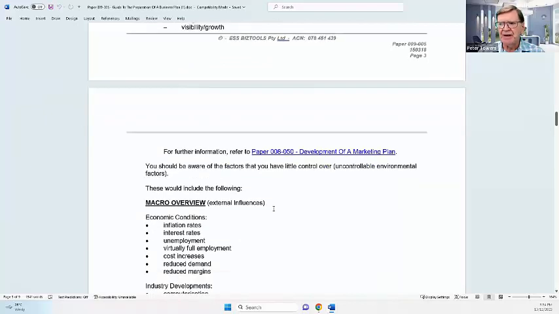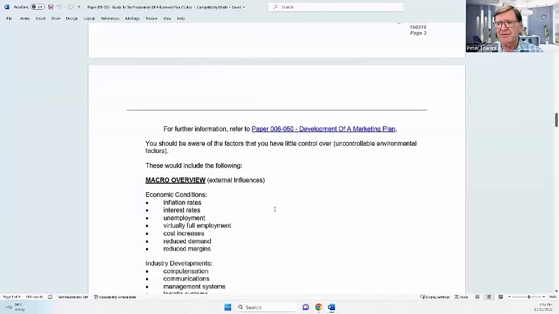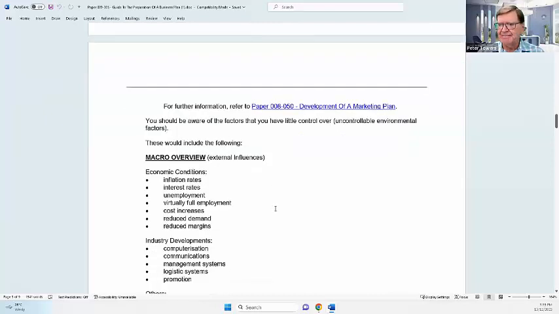What macroeconomic conditions are affecting the business? Inflation rates, we've got plenty of that at present. High interest rates, we've got that. Unemployment, swaying around a bit. In fact, finding people is one of the big problems for many businesses. Cost increases, we're going through that. What's going on with industry development? We've got all these changes going on as the government of the day is trying to phase out fossil fuels. What are the implications for the client that you're preparing a business plan for?